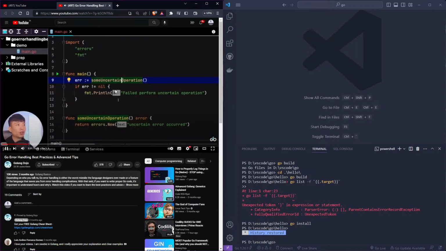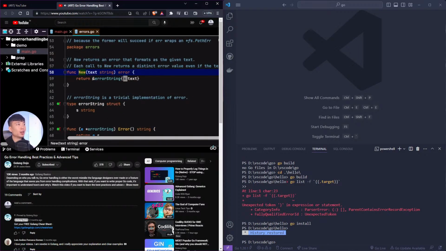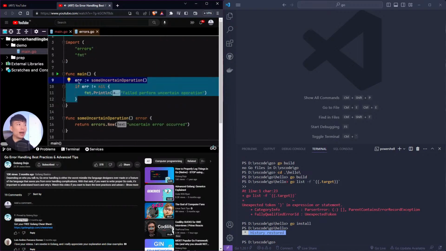Start with the basics. When we are performing some operations that may or may not succeed, we will return an optional error, meaning the error can either be nil or something concrete. To create this concrete error, we will use the New function in the errors package. If we go to the implementation of the New function, we can see that it is creating an instance of this errorString struct, which contains the error message as its only field. When we get the error back from the uncertain operation, we need to check if the error is equal to nil. If it's not, then we need additional logic to handle the error.